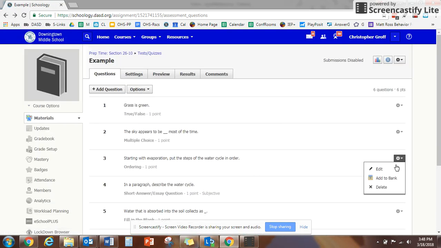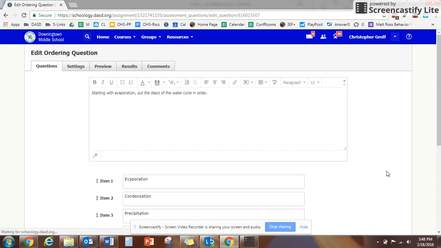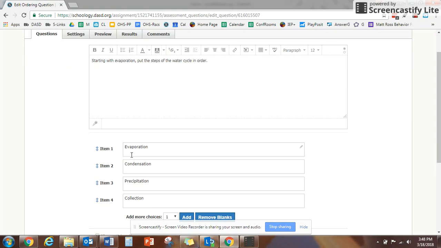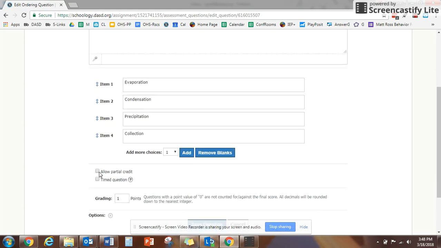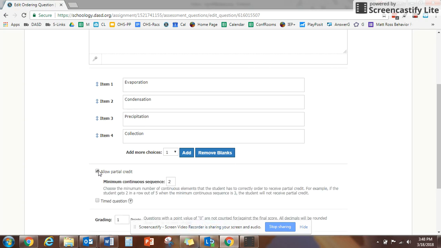Ordering questions. You want to put in your directions here, and then you simply put your items in order, and you can add or reduce the number of choices again. And you can also allow partial credit if they get some of the steps in the correct sequence. When you click on this box, you have to set the minimum continuous sequence in order for them to receive partial credit.